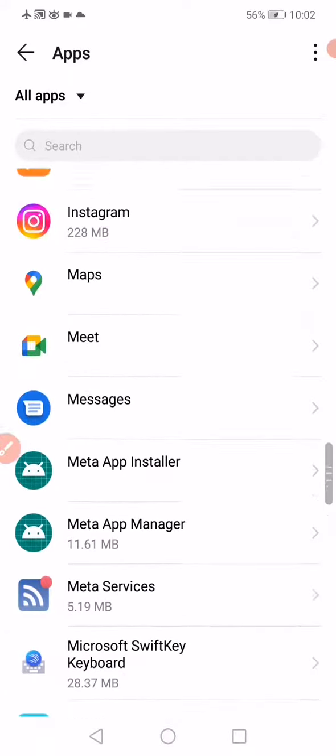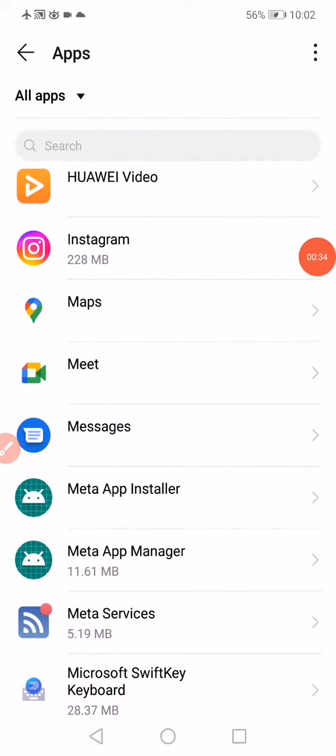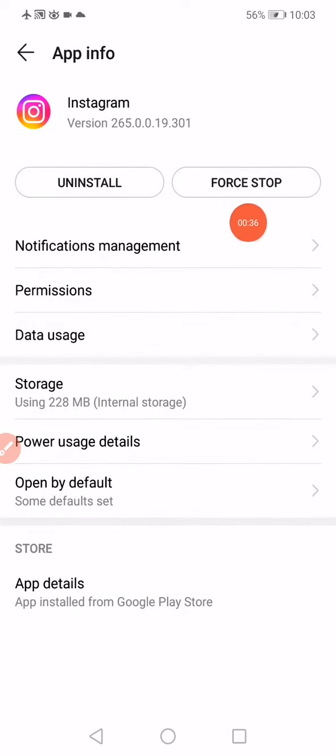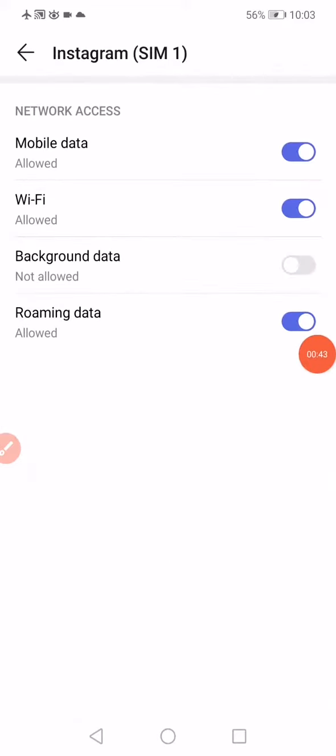Scroll and scroll until you find Instagram. Click on Instagram and click on force stop to stop the app. And now click on data usage. Make sure to enable all these options.